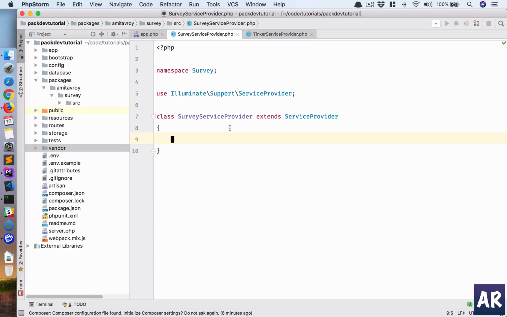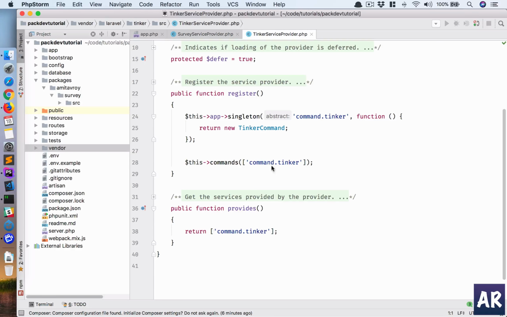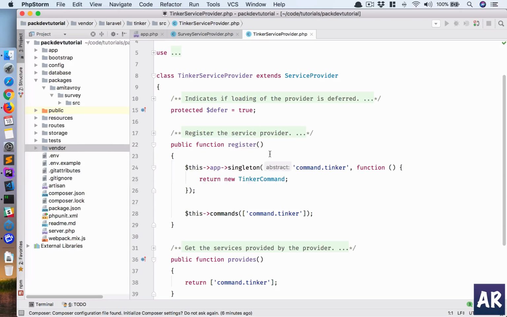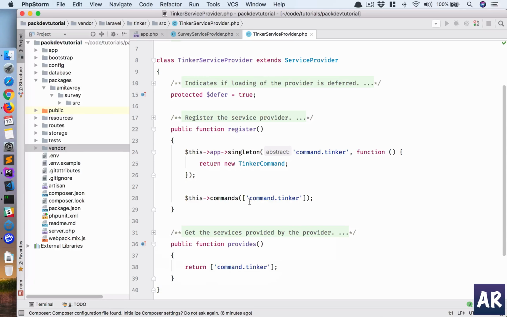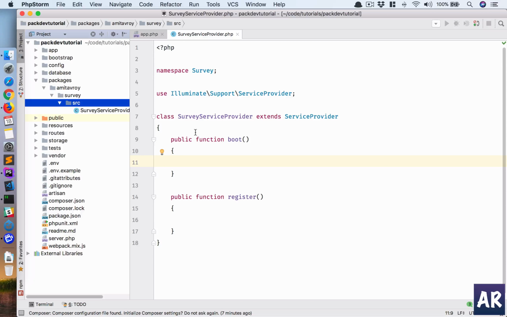Now inside the service provider we will be creating two methods. One is boot, and the second one is register. Okay, so if you see, there is the register and provides. I haven't used it yet, so I'm not going to go inside that right now. But yeah, this is my basic scaffolding. Now we need to create a few routes, and make a page. So let's see how we can do that.